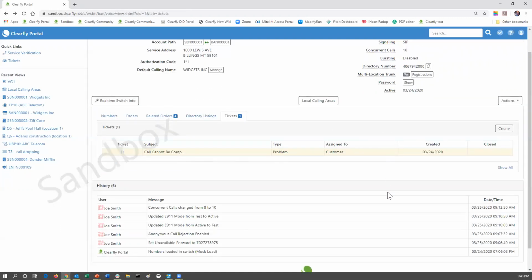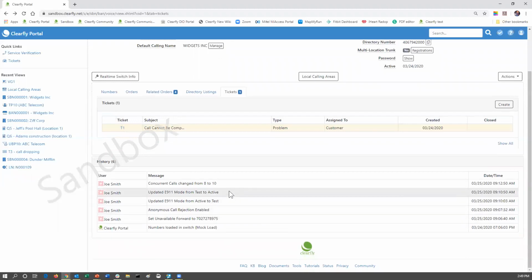All right. There's also a history of any changes that have been made to the voice group here. You can see Joe Smith today changed the concurrent calls from 8 to 10. Joe Smith also updated the E911 mode from test to active. All right. So if you're ever wondering why the trunk count has increased or decreased, you can see who made that change if you did not.